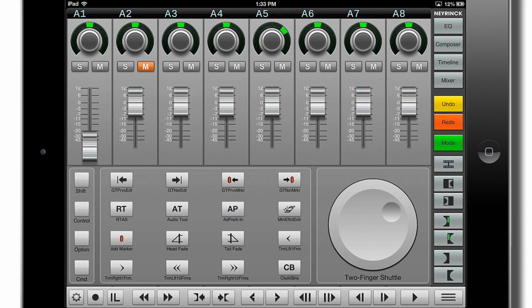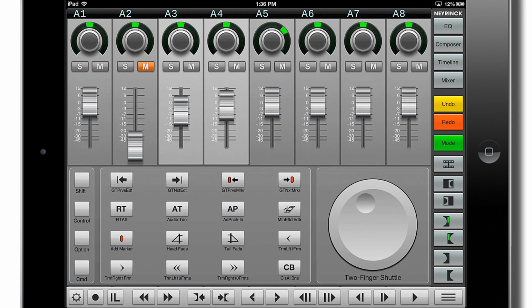wheel. Turn the wheel to scrub through the project. Double finger drag to shuttle. You can adjust faders, solo, mute, and pan, just like on a real hardware mixer. Since the iPad supports multi-touch, you can adjust two or more faders at the same time.